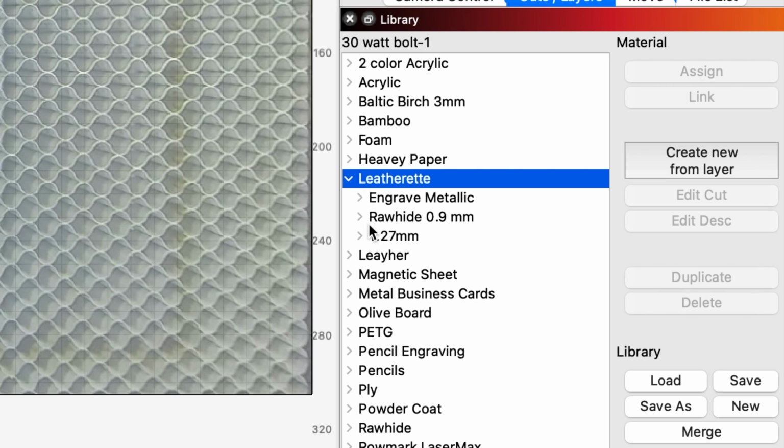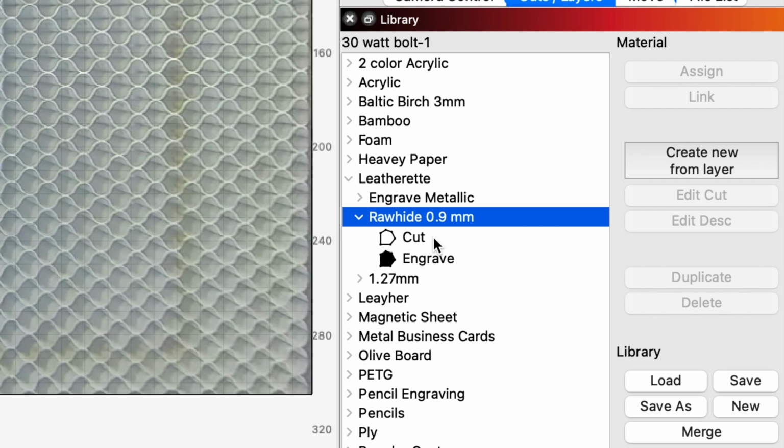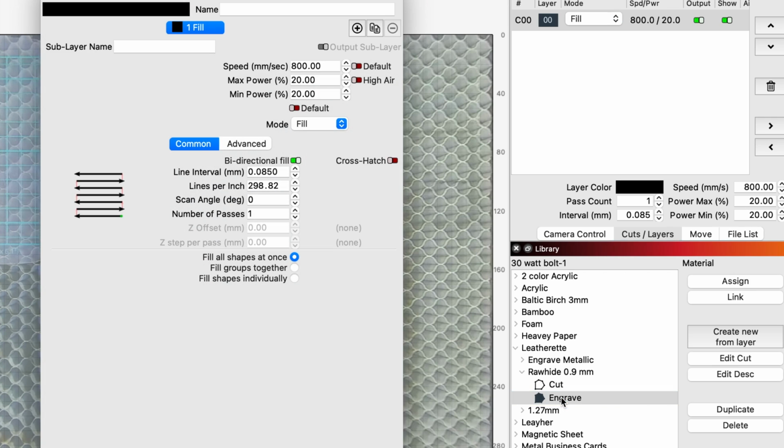I want rawhide. This happens to be light brown, but rawhide will do the trick. I have a cut layer and an engrave layer for the leatherette. And here are the settings for my engrave layer. It's 800 millimeters per second, 20 and 20 min and max, no air, and 300 lines per inch.